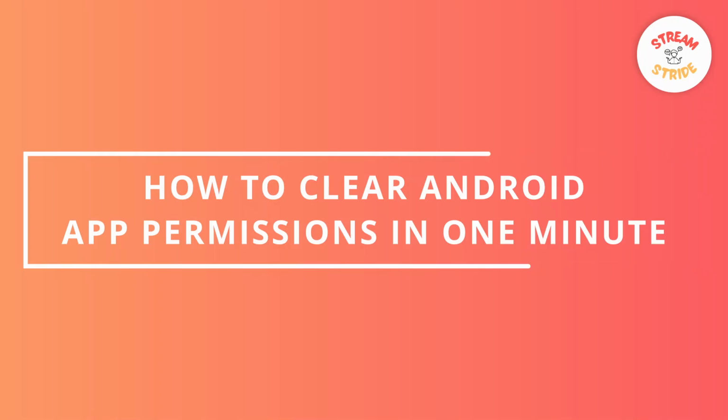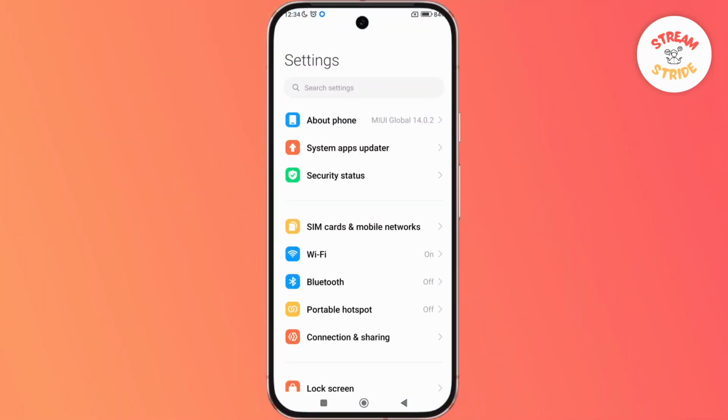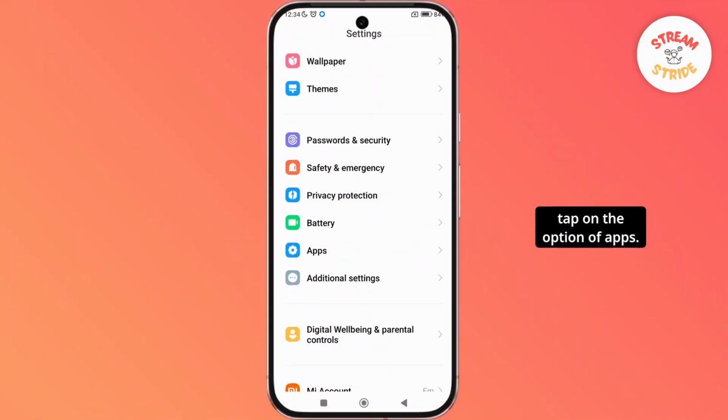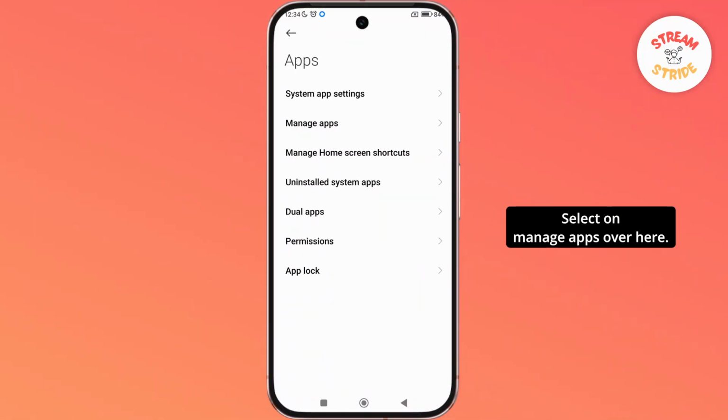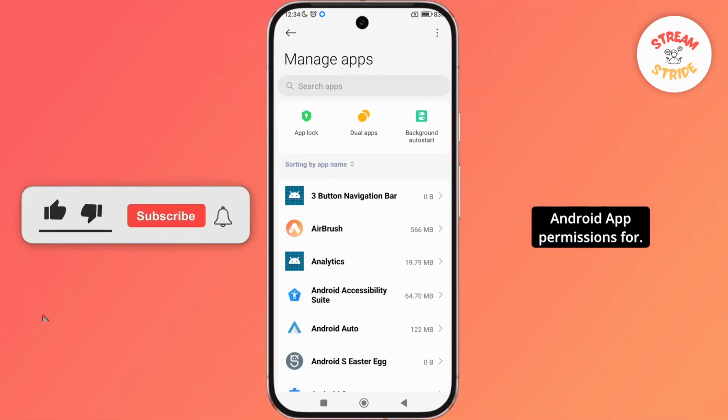So without any delay, let's get started. First of all, launch the settings application on your device. Here, scroll down and tap on the option of apps. Select manage apps over here. And here you can search for any of the apps that you'd want to clear the Android app permissions for.